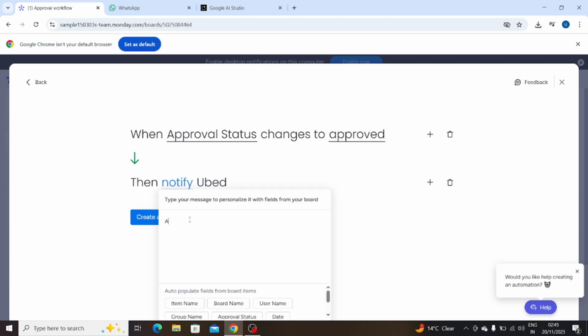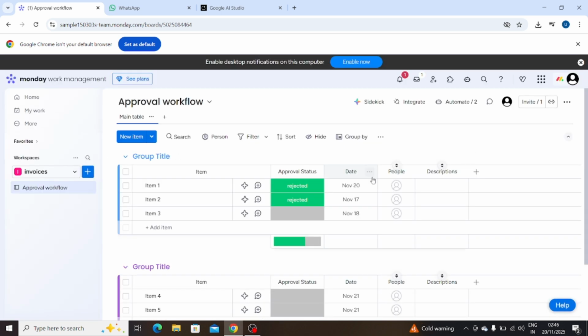Add another: when status changes to Rejected, notify someone. You can also add: when a new item is created, set status to Pending. This keeps everything organized automatically.